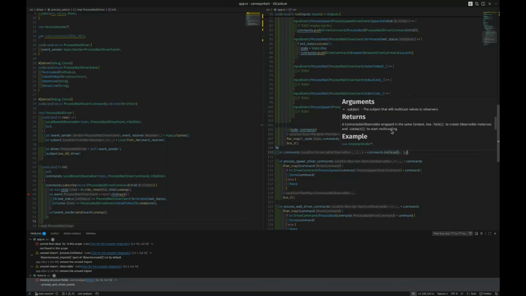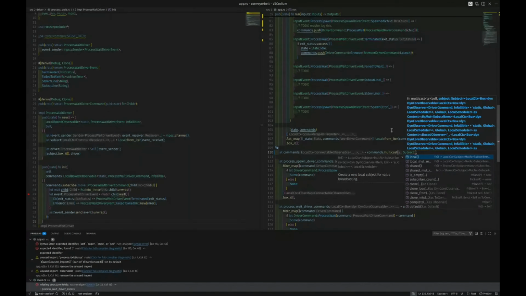Subject, observers, hot observable. I don't think subject is supposed to be constructed this way. I think it's probably via some static method, not a method on commands. Local or a shared subject? It's local. Shared is about sharing between threads.